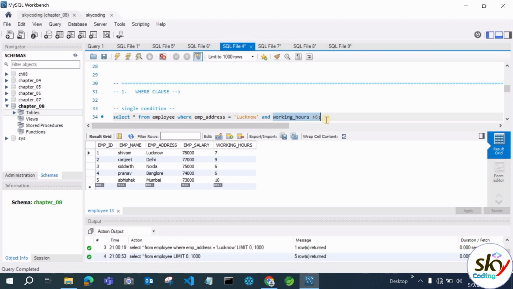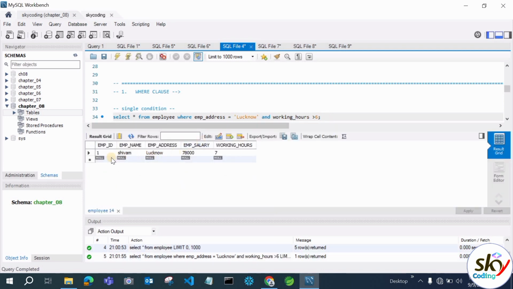We have seen the working of the AND operator in the previous session. You can watch it from the description box for better understanding of the operators, because operators are a very important concept. Without operators, how can we work with these clauses? So let's run this. You can see we got only employee ID 1, where both conditions are true.